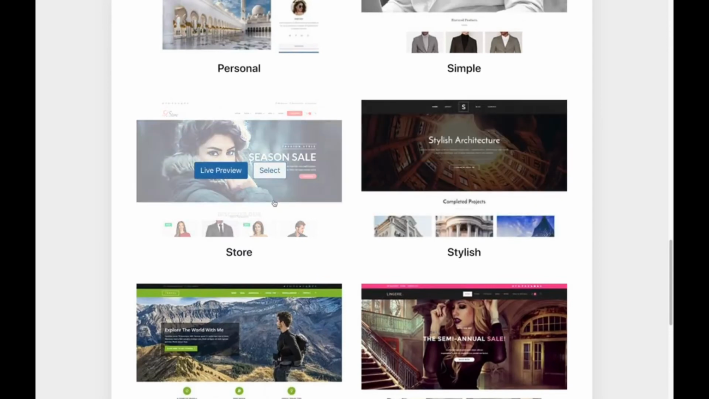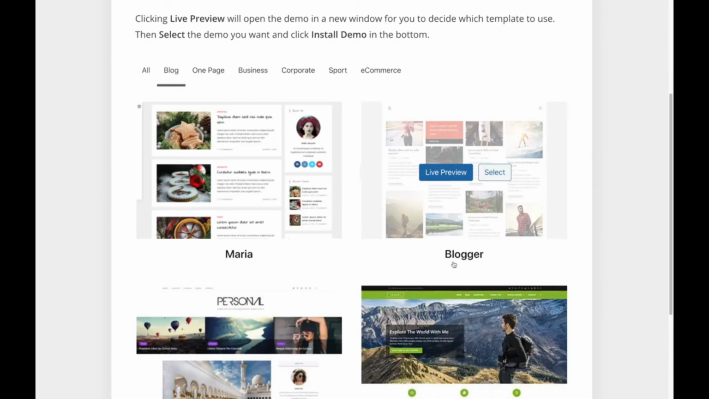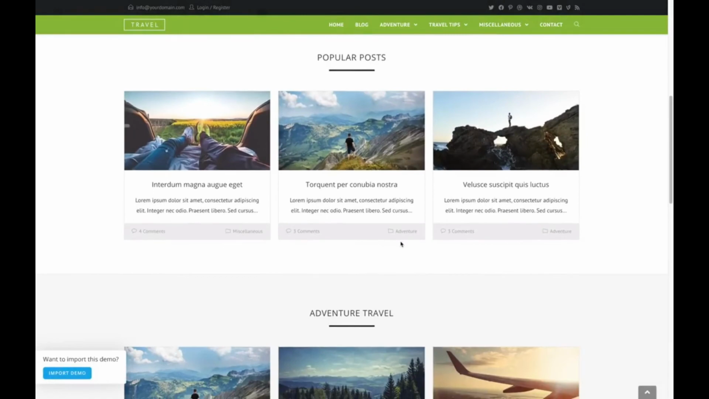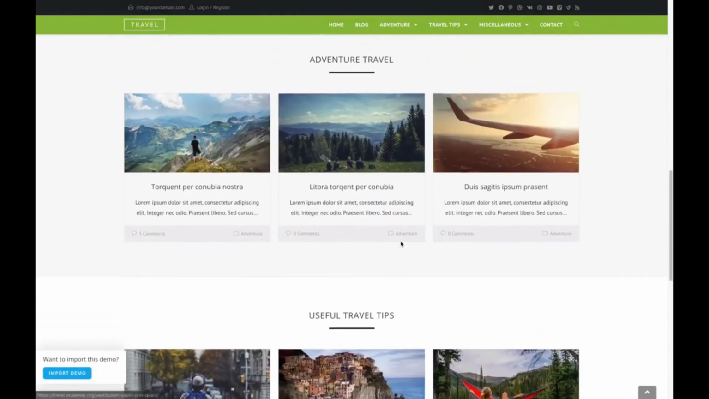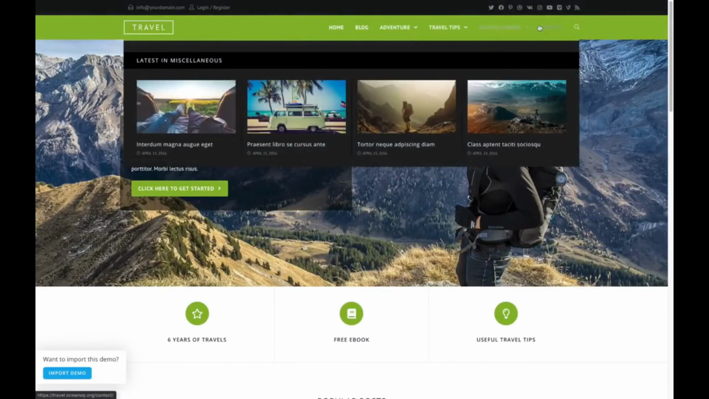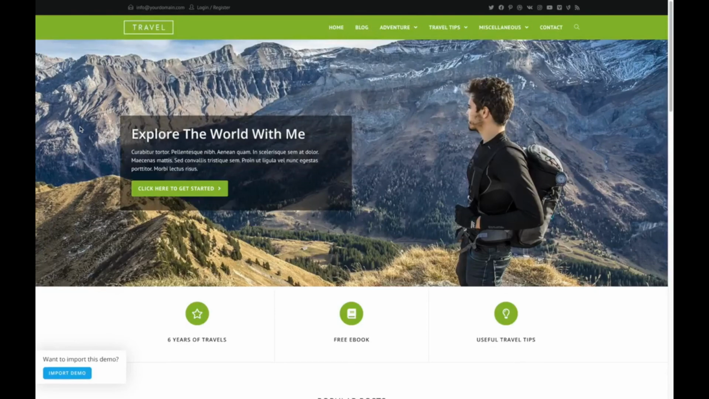If you're going to do an e-commerce site, you can do store. We have personal, simple. You can even do a preview. I could do a live preview of this, and if I like this preview, I can import it. You can see there's different blog types. So we're going to go with something more simple here. I'm just going to go back here.